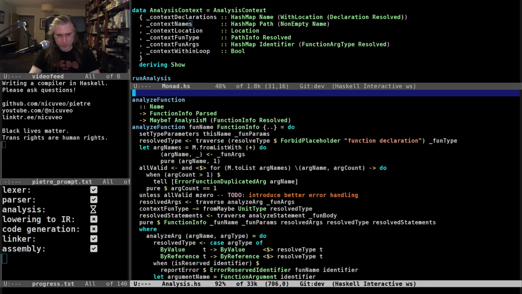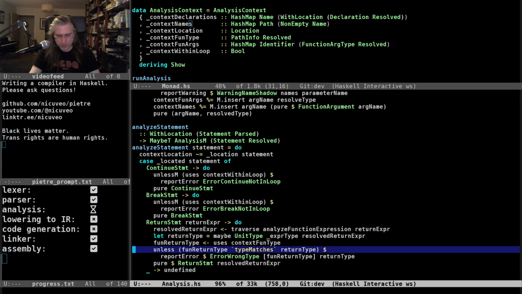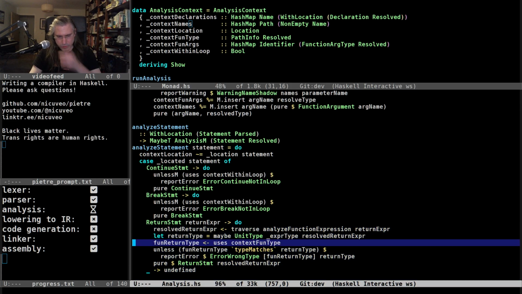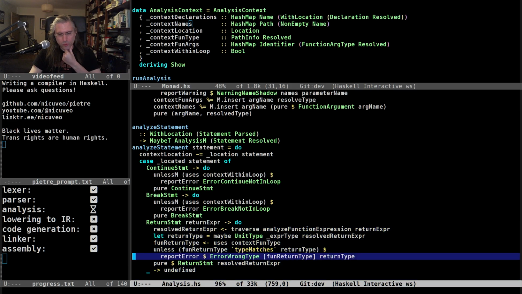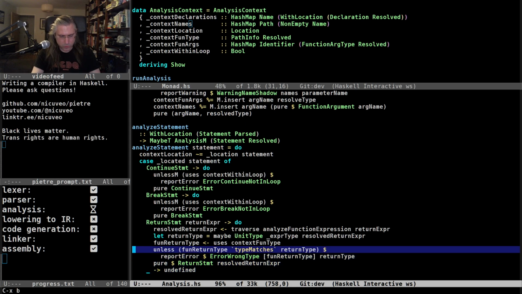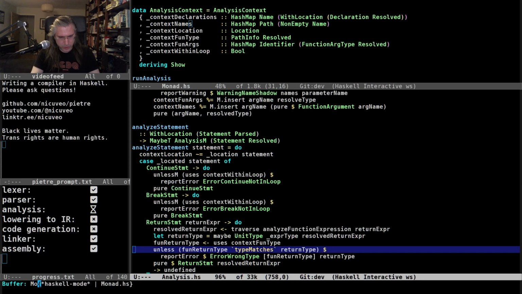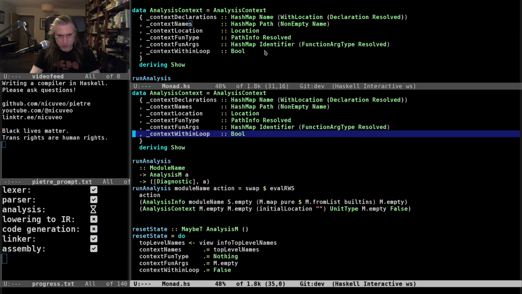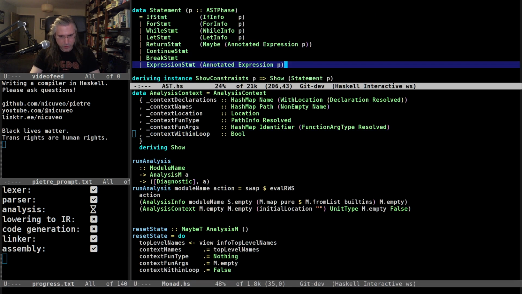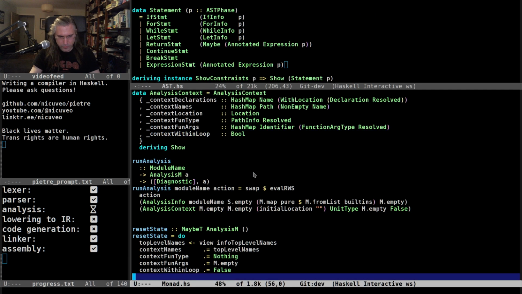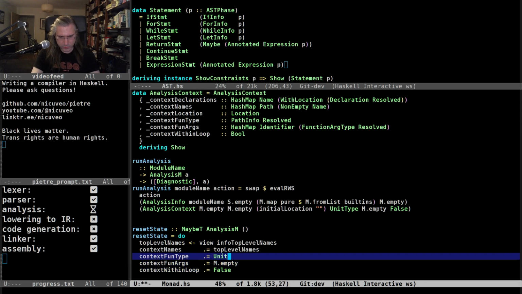So the problem with this is that I think it is correct. We resolve the expression and so on and everything. The only problem is that it requires... oh, I need to check any change in my monad. Here, actually, I could have just gone there. I need to change my reset function. This is not nothing. This is unit type.